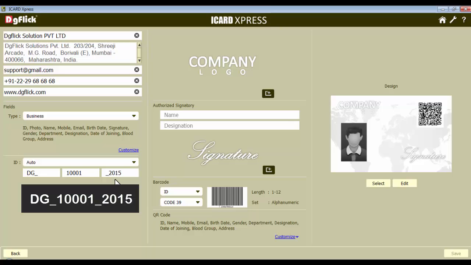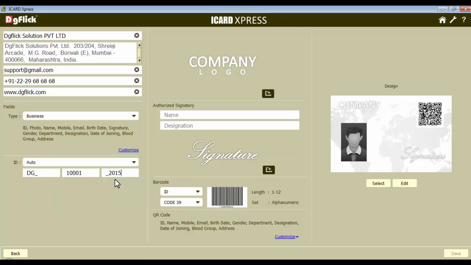The next will be DG_1002_2015 and so on. Now in the same way you can define the ID card number pattern. Now moving ahead, let's add the company logo here, which can be placed in design.